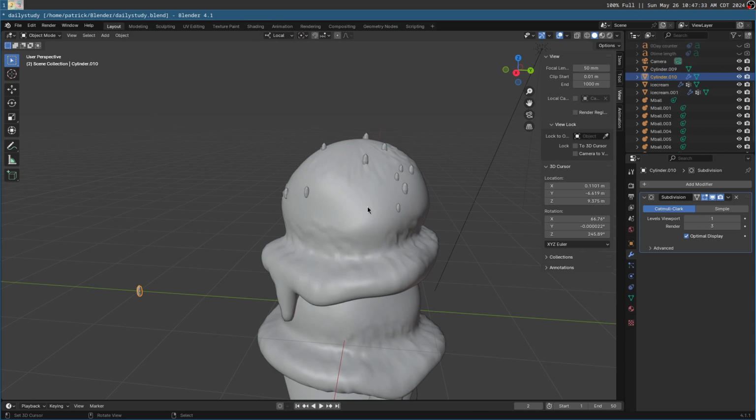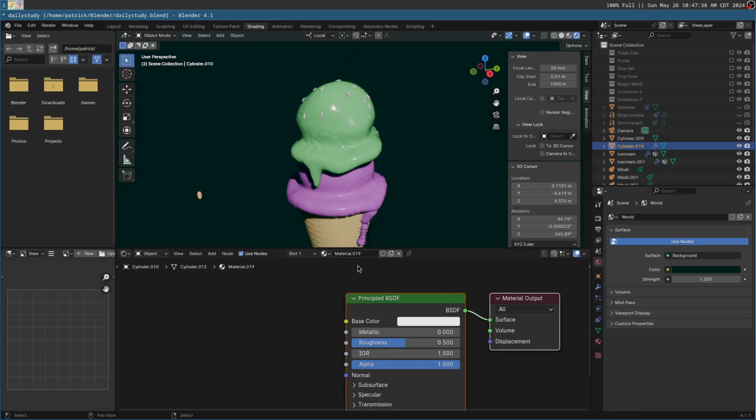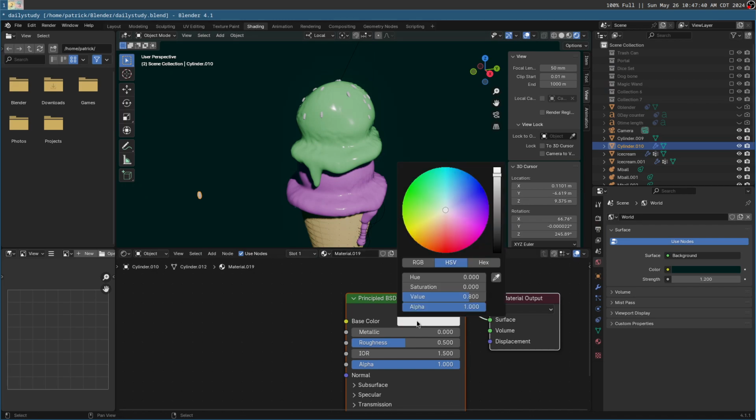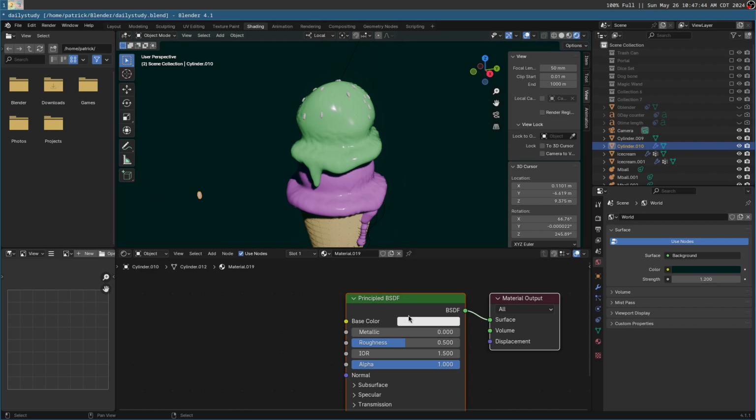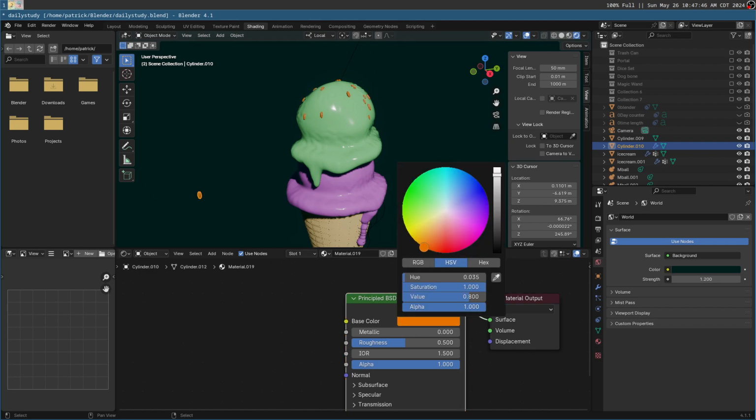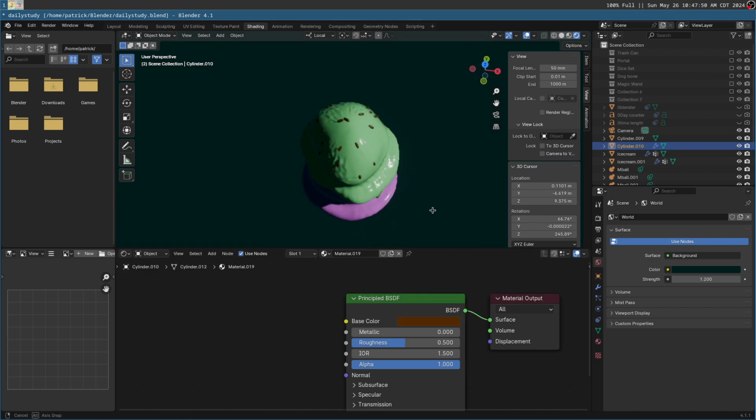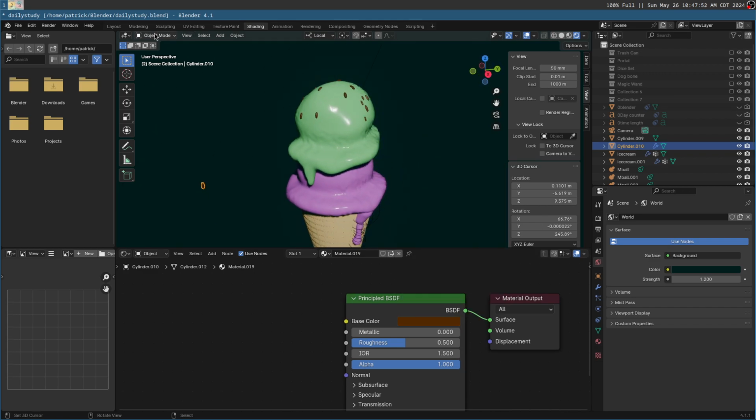Okay, now why did that happen? You know what? I'm not going to question it. Just going to call those chocolate sprinkles good, as they are.